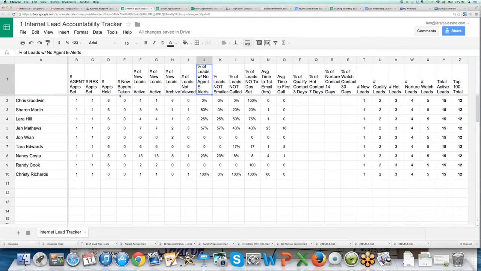So percent of leads with no agent email alerts. That should be 0% have no agent email alerts. Percentage of leads not emailed. It should be 0% are not emailed. Percentage of leads not called. It should be 0%. So these are the accountability measures that we've already agreed to in the buyer lead management policy. And percentage of hot leads that were contacted every 7 days should be 100%. Same thing with nurture, same thing with watch.